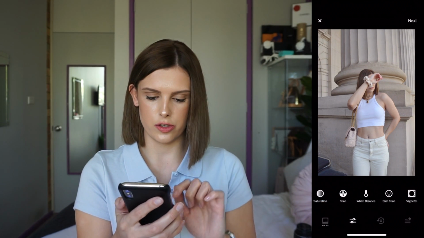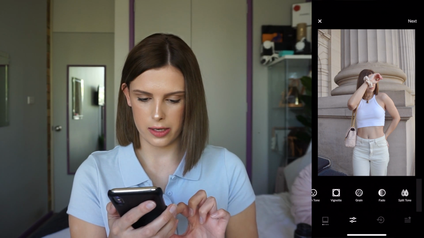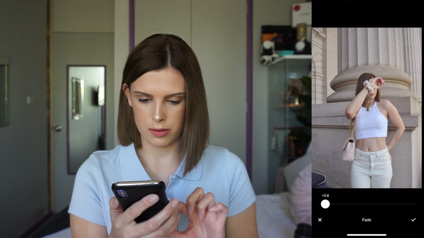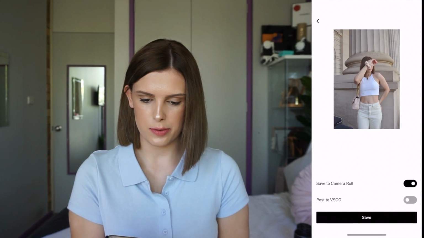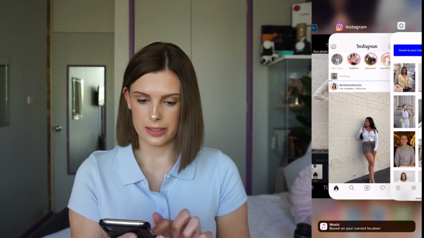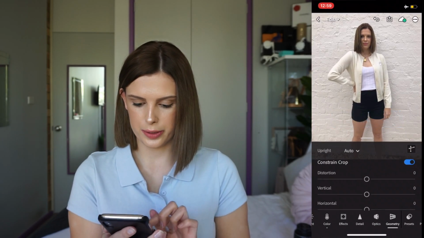And then I'm going to go into, no, I won't do the temperature here. I'm going to show you a different trick to that one. I'm just going to fade it a little bit. Let's bring that to about 1. Save it to our camera roll. And then I'm going to take that one into Lightroom.